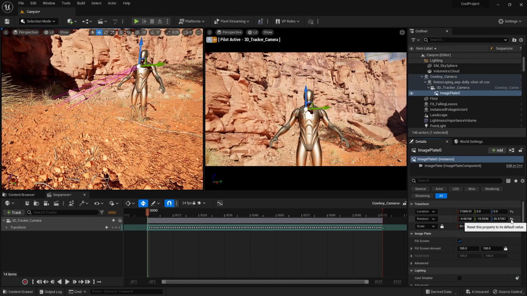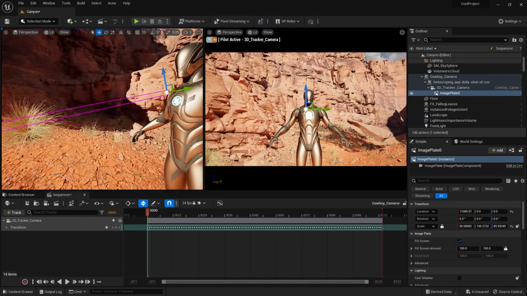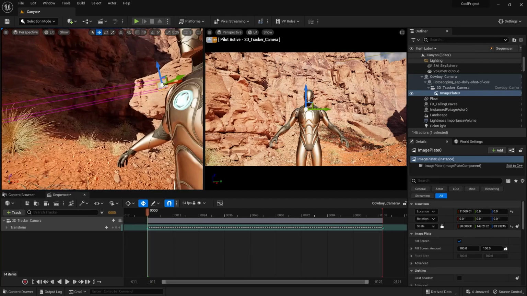And I'm going to go ahead and click this arrow to reset the rotations on my image plate to 0. Now, since it's parented to the camera, the rotations are all going to be in relation to that camera. So now the image plane is actually going to face the camera.